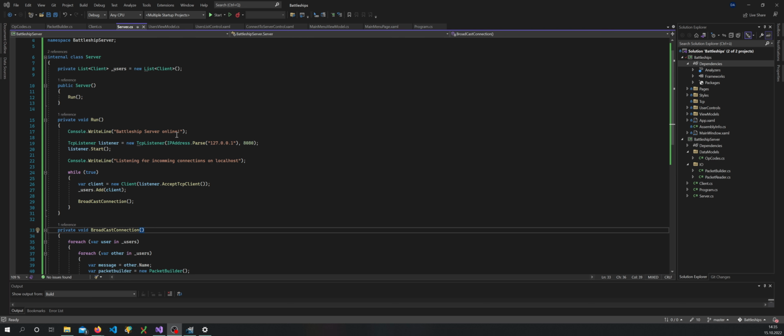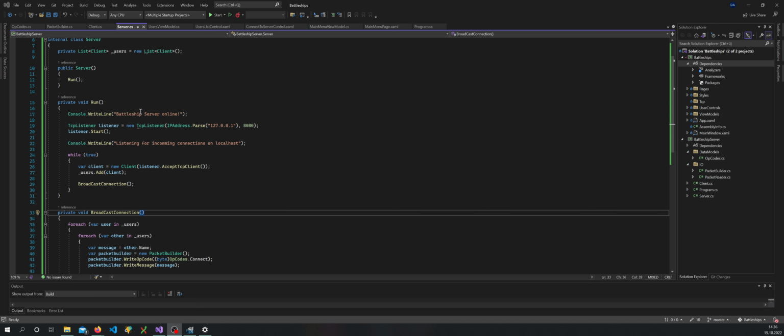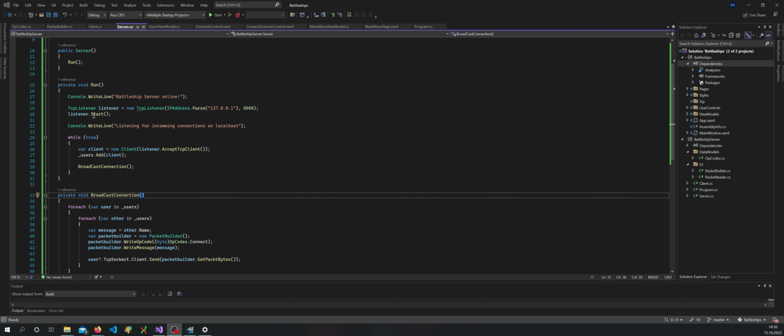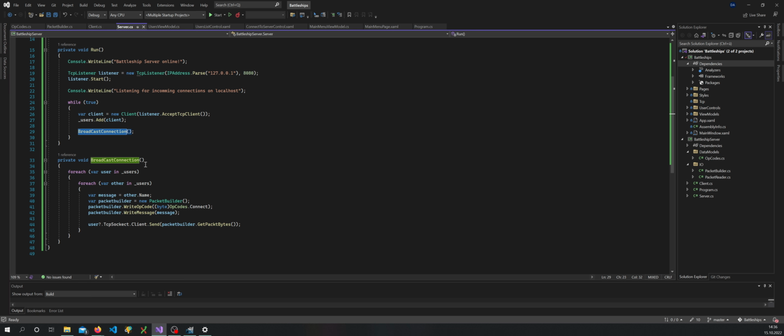I think this was done. Server, run, and then it waits for connections. Here I've got a while loop waiting for connections, and then it adds the user, and then broadcasts all the new connections to everybody that's connected already. Okay, so now it's definitely time to do the client side.